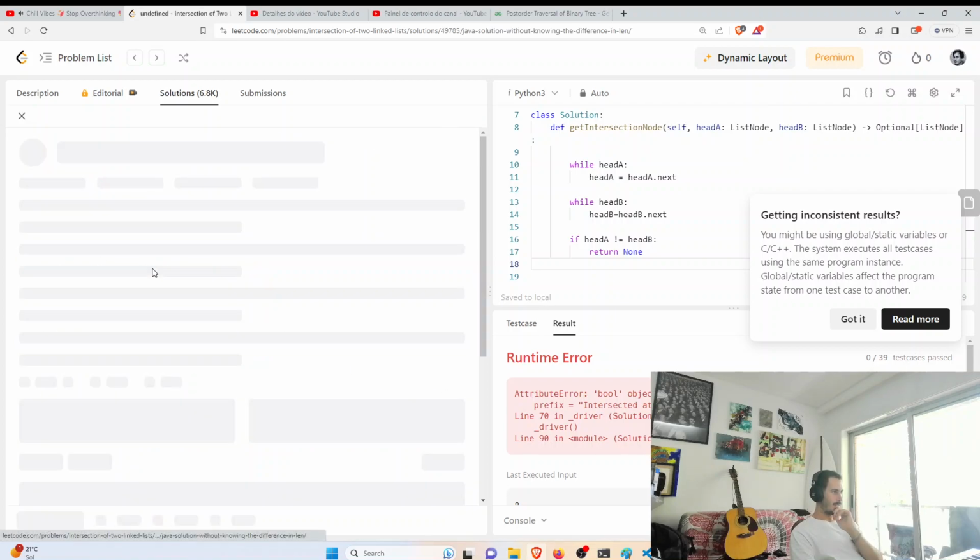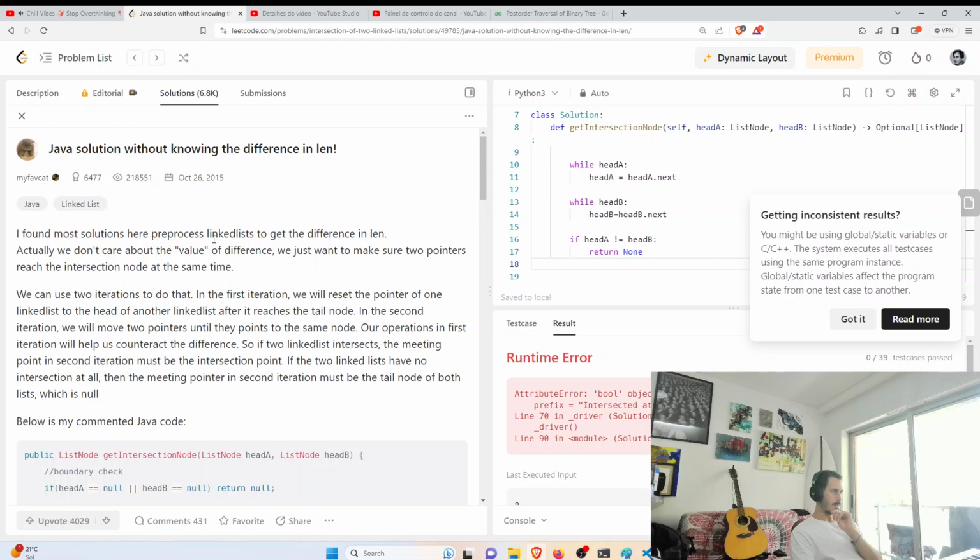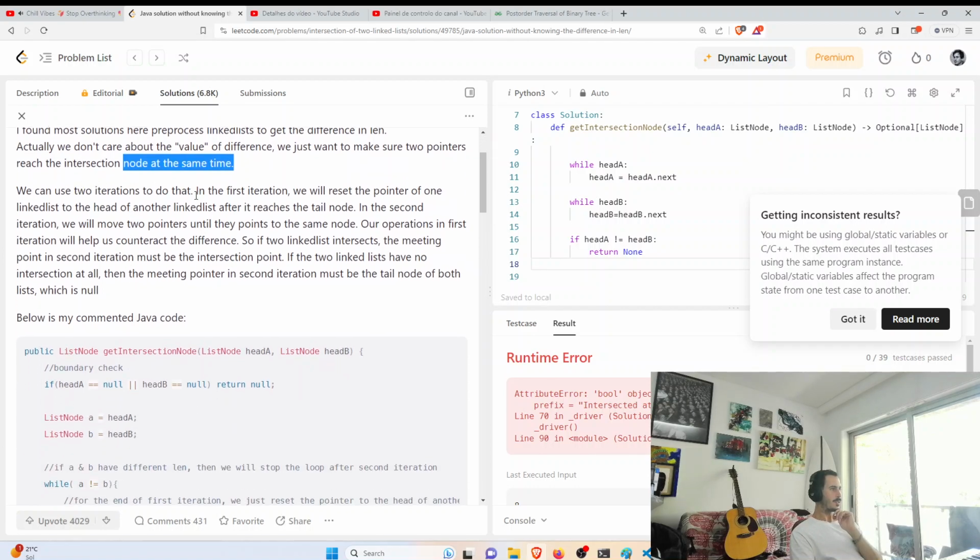Okay, so this one, I found most solutions use pre-processed linked list to get the difference in length. Well, it's not what I did. Actually, we don't care about the value difference. We just want to make sure 2 pointers reach the intersection node at the same time. Can use 2 iterations to do that. In the first iteration, we will reset the pointer of one linked list to the head of another linked list after it reaches the tail node. The second iteration will move 2 pointers until they point to the same node. Our operation in the first iteration will help us counteract the difference.